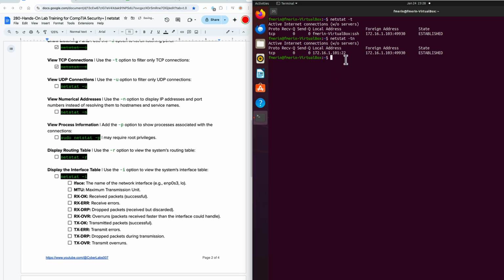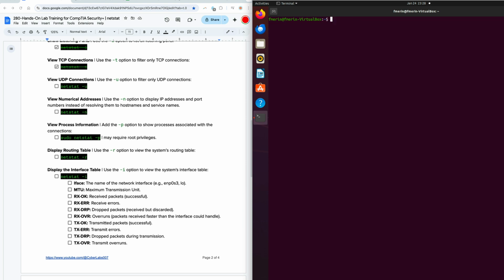Let's do the same thing for UDP, as we saw that before. So I'm back on the Ubuntu side. I clear, I do a Netstat, and let's just do UDP connections.